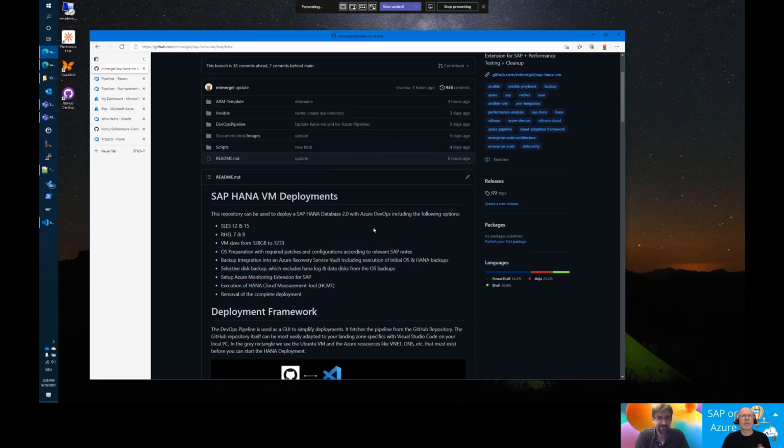So what can this repository do? We can deploy, for now, just the HANA database and SAP VMs. Later on, I will add SAP installation as well. It can do SLES 12, 15, Red Hat 7, 8, lots of VM sizes. It can do the patching and configuration according to relevant SAP notes. Very important from my perspective. And that was actually the trigger for me to build it, this backup integration.